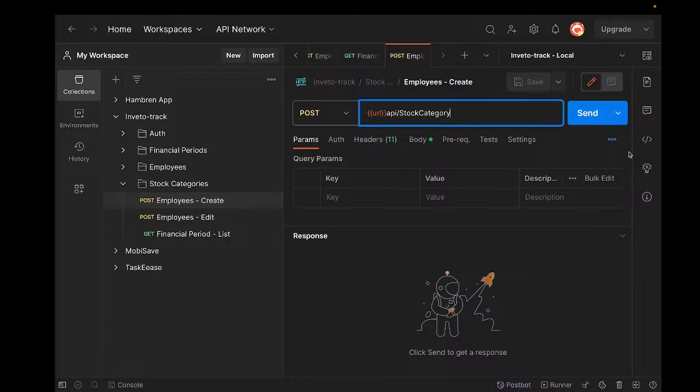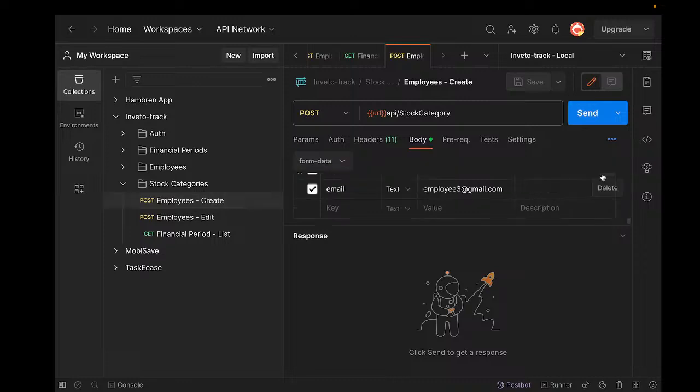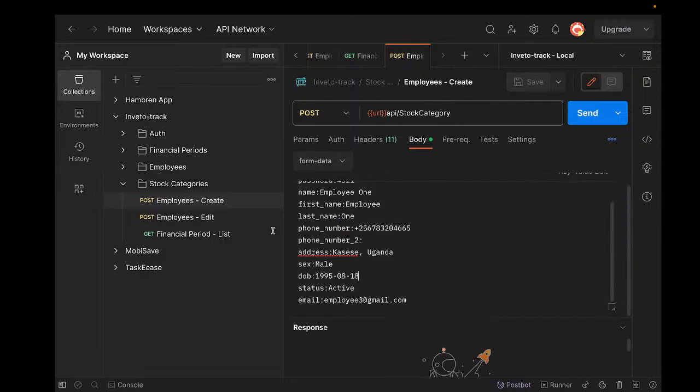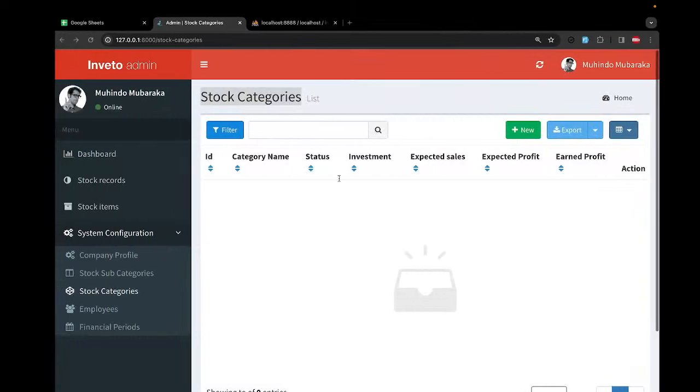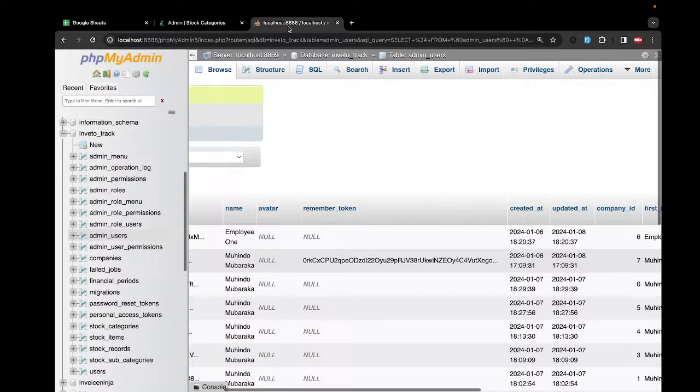Okay, now when I click on send, create, right? So I just come here to body and then click on bulk edit. I can collapse, I can scroll this one down here. So this bulk edit, I can delete everything there. Then we go to our table of stock categories, this one here.